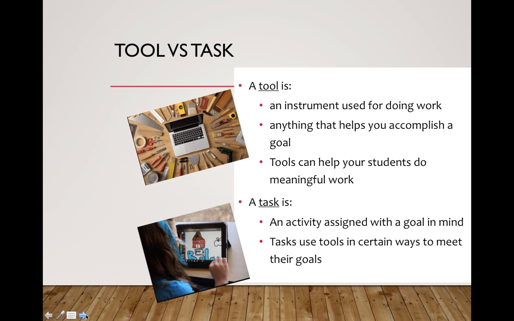Now, a task is, again, something different, but that is where you're assigning your students to do something, right? So a task, for example, might be, I want my students to learn about Indiana state history. Now, I can do that a lot of different ways, right? So I can have them watch a video. I can have them explore a website. I could have them do a web quest where I'm taking them to different websites. I could have them go to the Encyclopedia Britannica website. I could have them watch videos.